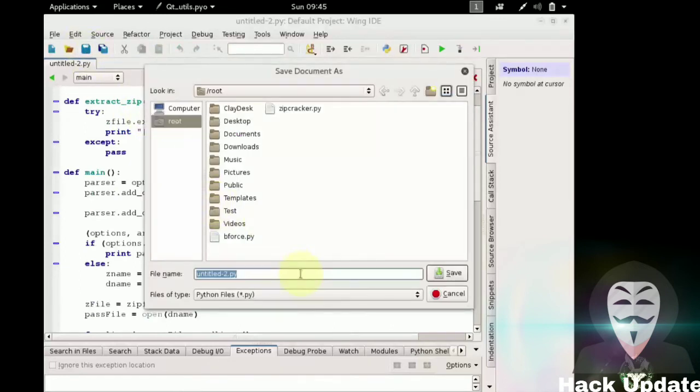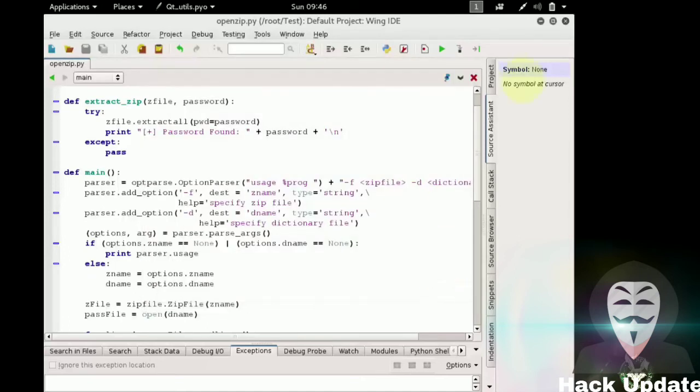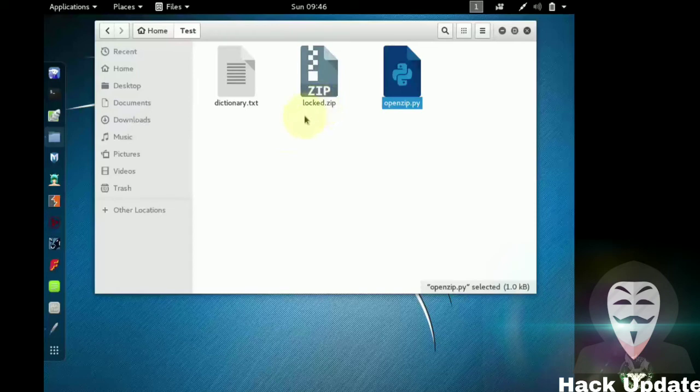Let me go ahead and save this. And I'm going to call it, let's say, openzip.py. Go ahead and save it in the test folder so everything stays in one place. Click save. Great. Let me minimize this. So here's our openzip.py, and of course our two files still exist within the test folder. Let's go ahead and execute the Python file and unlock the zip file.